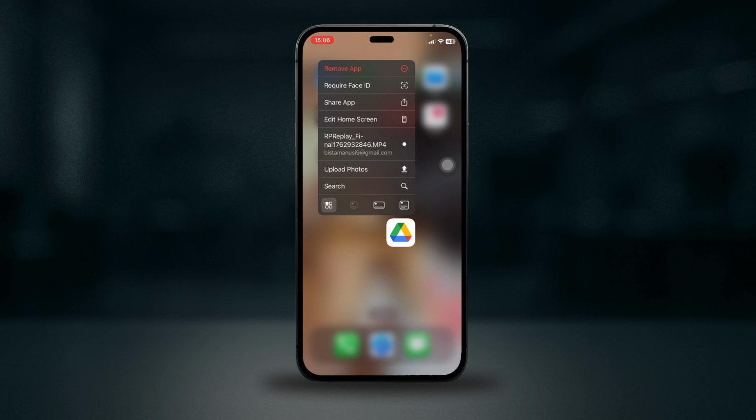Safety tip: avoid entering credentials on pop-ups. Always use Google's official sign-in page. Quick fix: sign in through Safari, verify your account security, and then reopen the app.